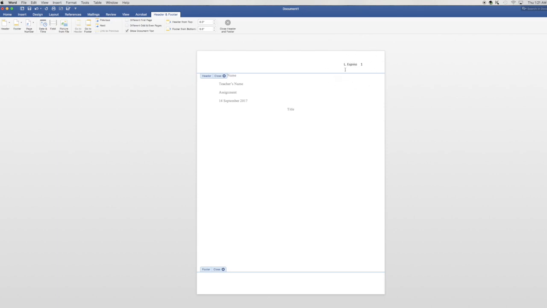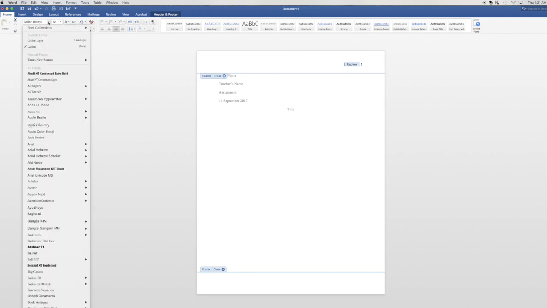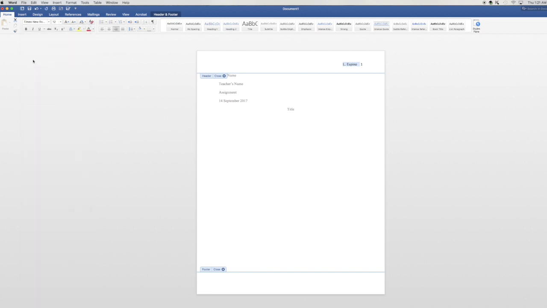This will help me identify all my pages, and I also need to make sure that the font matches what I have in the header and the rest of the text. So again, I will go back home. Notice how I highlighted my name. I clicked back home, and then I click on the down arrow and see Times New Roman. Click on it, and automatically my font's changed. So now my paper is formatted in MLA format. So I close the header.